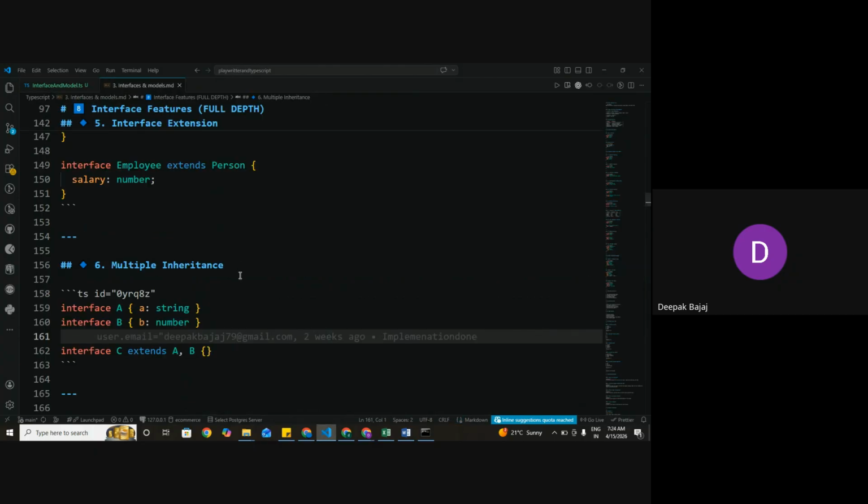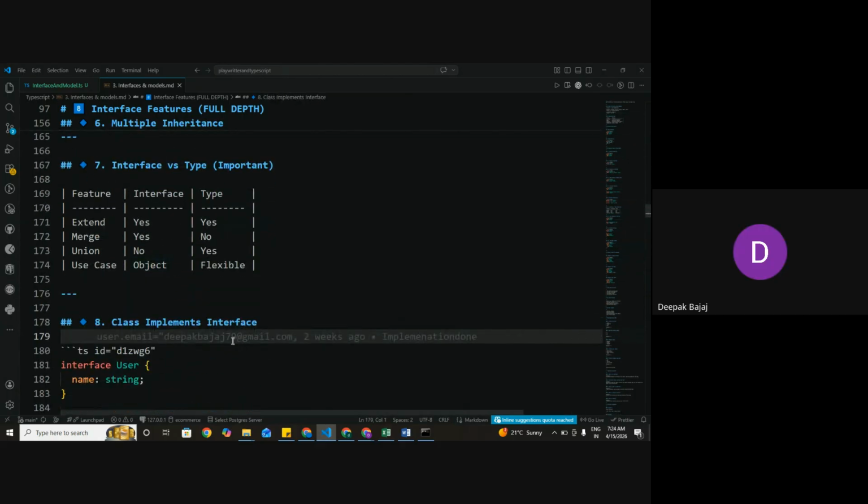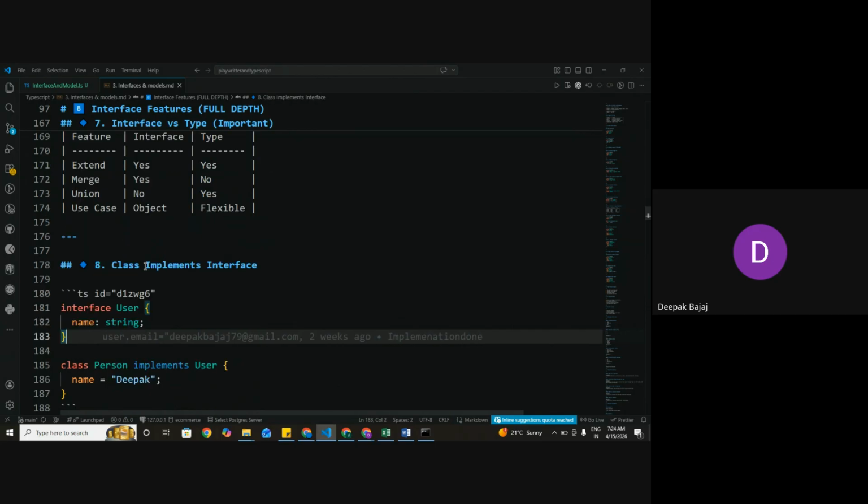Now, could you move ahead? Multiple inheritance. After that, this is an interface versus type comparison. Extend, yes, yes. Merge, yes, no. In a merge, type will not merge. Union, no, yes. It's a use case. Object, it will be flexible. It will create an object, okay? Object is nothing like your real entity.